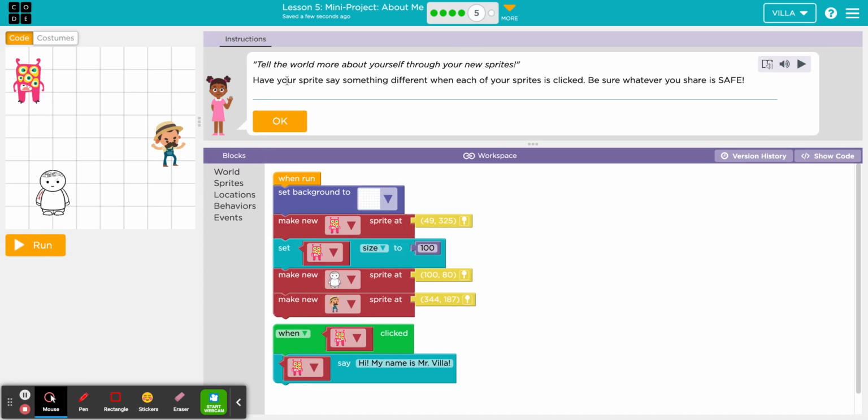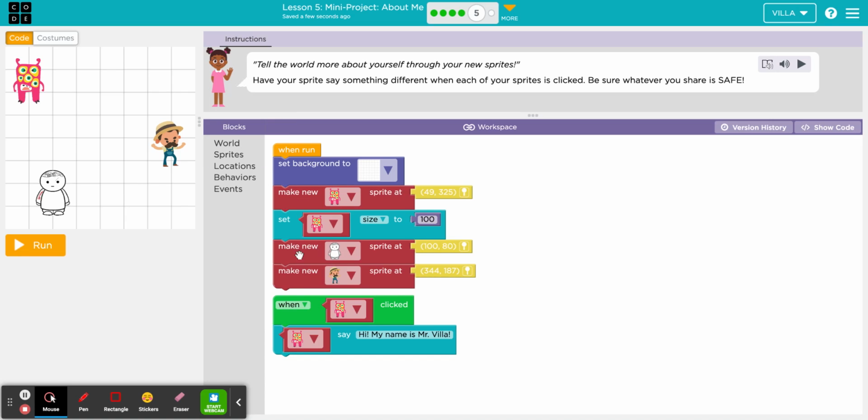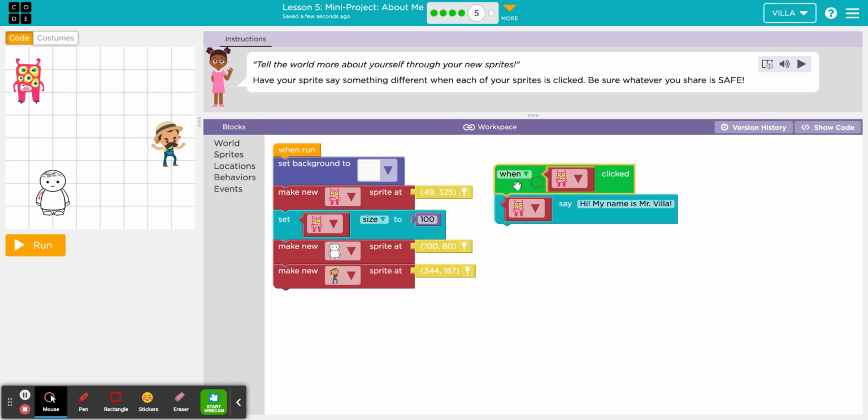Here's puzzle number 5. The directions say, tell the world more about yourself through your new sprites. Have your sprite say something different when each of your sprites is clicked. Make sure whatever you share is safe. Click OK. So since I did add 2 other ones, I need to write a similar program like this for each of my other sprites.